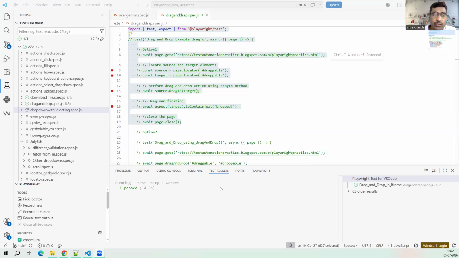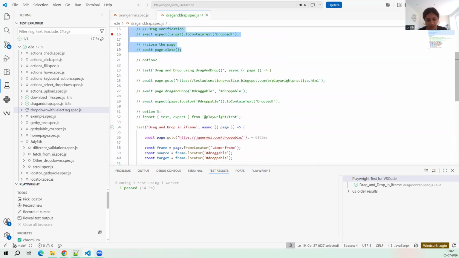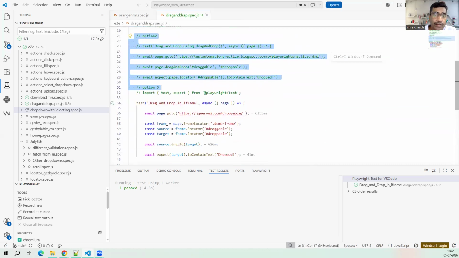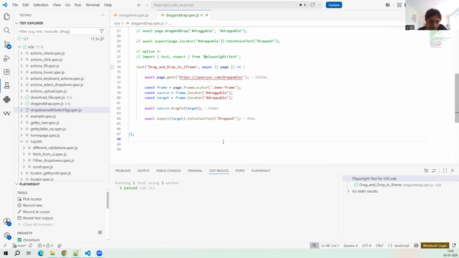Okay. This is option one, and these two are options, thank you, three. One drag and drop. One. Okay. Then second option. First option. Second option. Okay. Got it. I got the whole program.